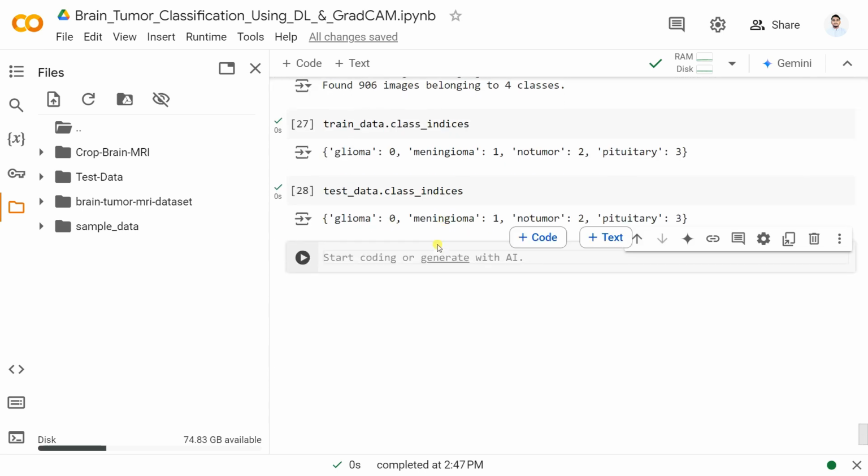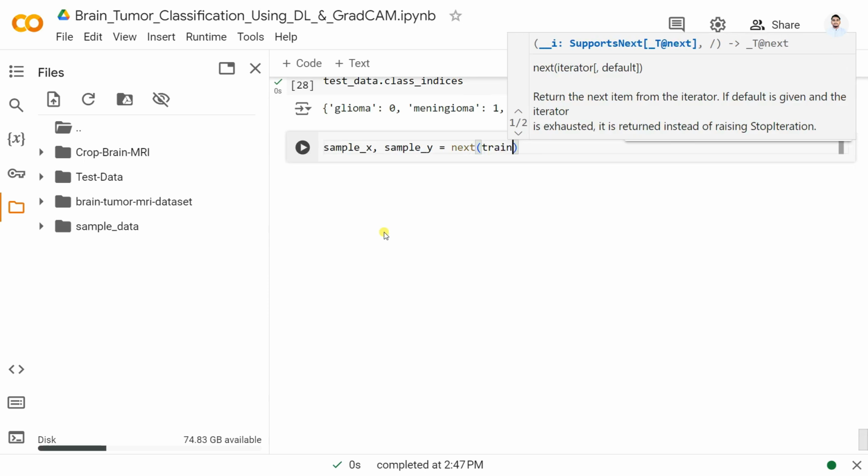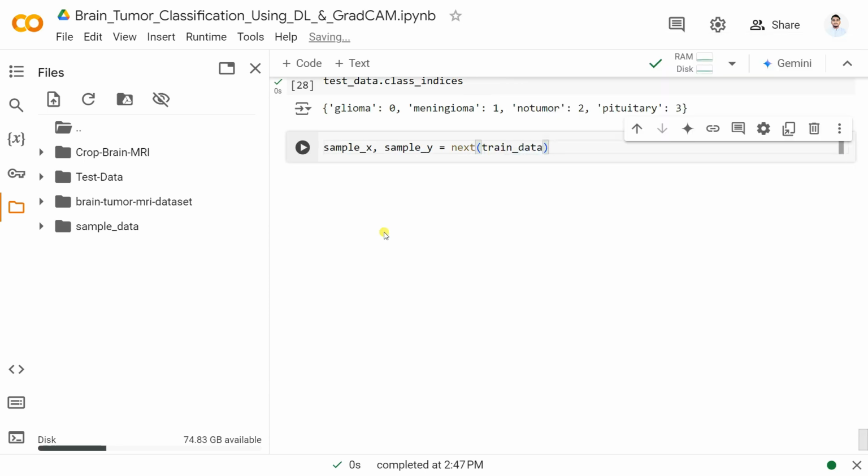So what I can do, we can simply go into plotting, let's say sample of x and sample of y. Sample underscore y is nothing but using the next keyword. Just go to the folder and go to the next. Go to the train data, because inside our train data we have all of the augmented images, right? So let's get in here and figure, let's say plt dot figure, and inside that I can give it here the fixed size. Let's give it here 12,9.